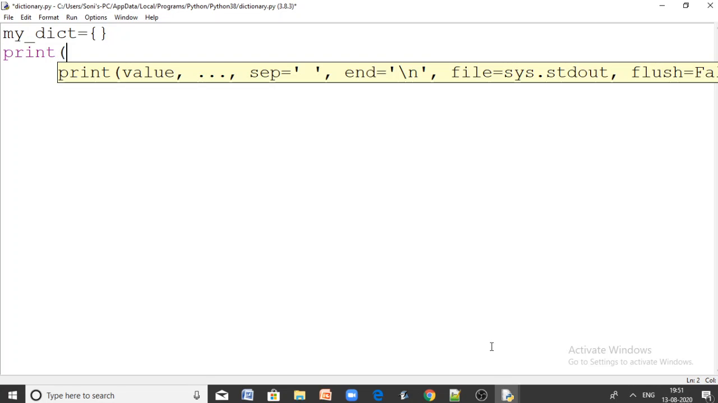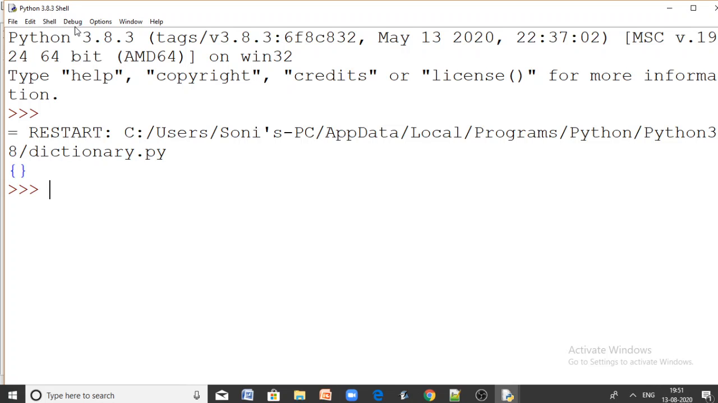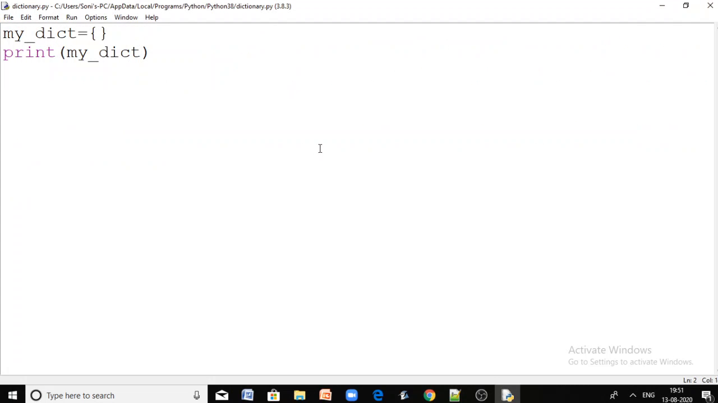Print my underscore dict. Now if you run this, will it print anything? Yeah, it will print. What it will print? It will print set of curly braces without a content. That means the dictionary is there, but no content is there in that dictionary. Now let us move to next thing. How to create the dictionary with a content, right? Let us discuss two important methods. First method is we can mention these key value pairs as we see in this example, for example, a key then colon a value, right?